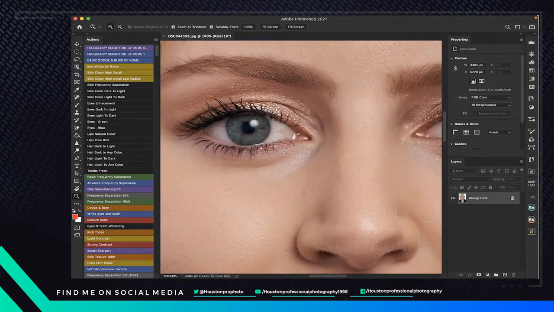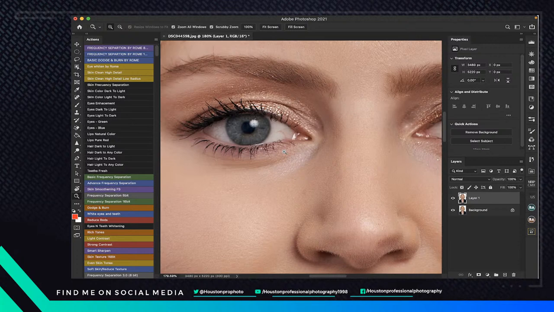So I'd create a duplicate layer or just an empty layer. And then you can go in with whichever tool you feel more comfortable with, whether it's the clone stamp tool or the healing brush or the spot healing brush, and you could clean up these little veins. But we're not going to do that for this. We're just going to go ahead and run our action.